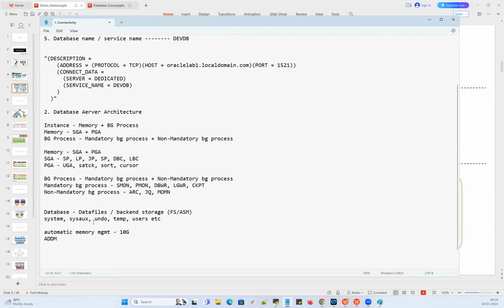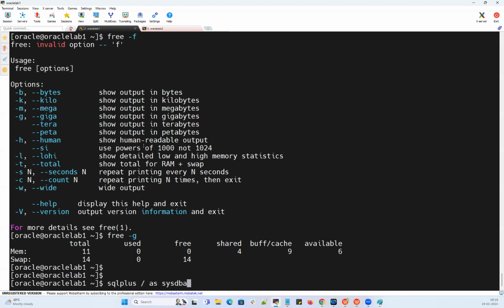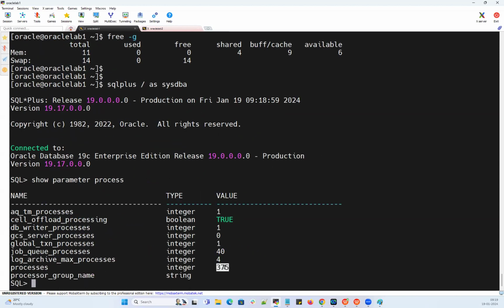I have one question: how many processes are we able to connect to our database? It is all defined inside your database. Again, it will be discussed in the regular classes. You go ahead and check show parameter processes.